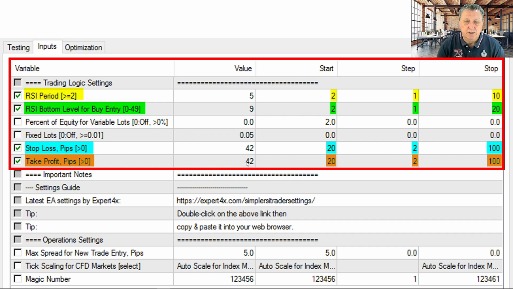And then you have the stop loss. Now, what we do here for the RSI period, we normally do a start of 2 with a step of 1. And then we go all the way up to 10. That's it, no more. And then we have the RSI bottom level. Again, we start off with 2, we have a step of 1, and then we stop around 20, at least for what we need. It has to be that low.